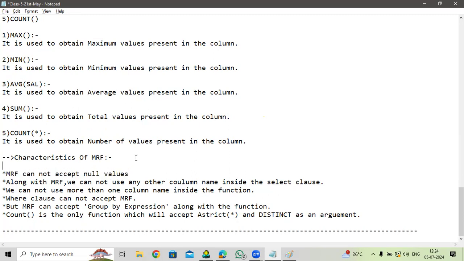We should not leave the functions null. We cannot leave functions null. We have to fill any one of the column names inside the function. And along with the multi-row function, the second point says, we cannot use any other column names inside the function. So once we start using any multi-row function, along with that function, we cannot use any other normal column name inside the select clause.